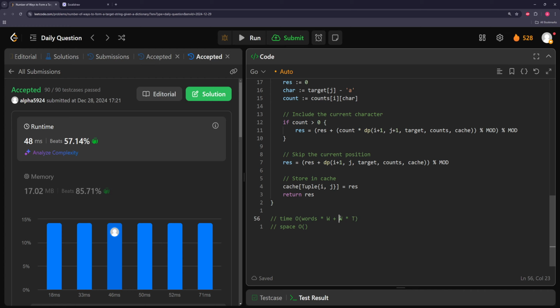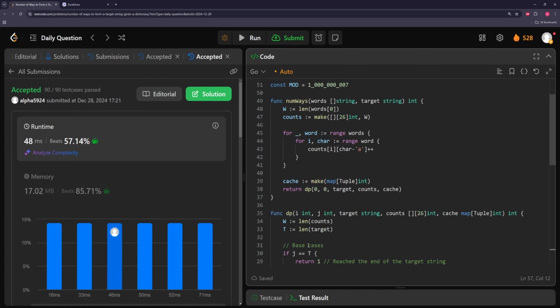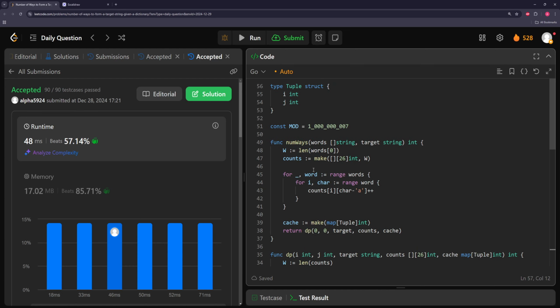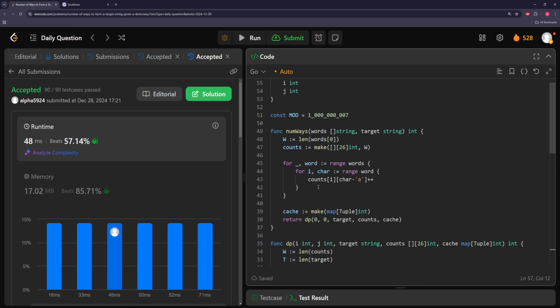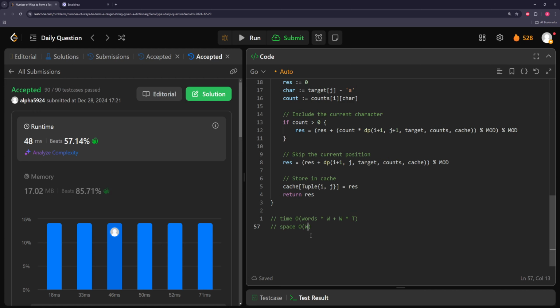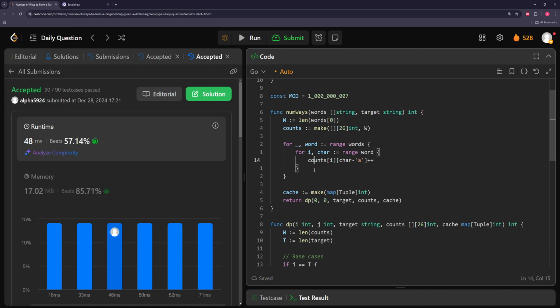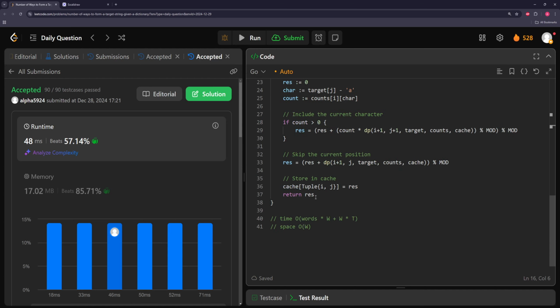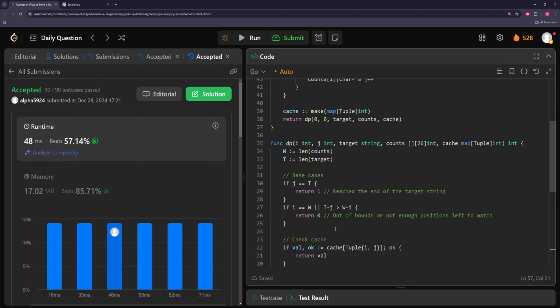So this is how long the DP takes, this is how long it takes to go through every single character. And then space, so we make the cache, and we make 2 things. We make the cache and we make this counts. So this counts is, for every single character in the word, we have an array of 26. So that's just W, because 26 is constant. And then the cache is going to be the same as this guy. And that's really common in DP usually. And I think that is it.